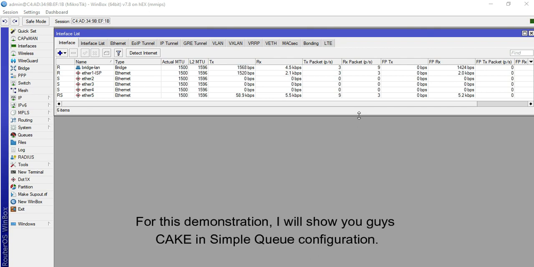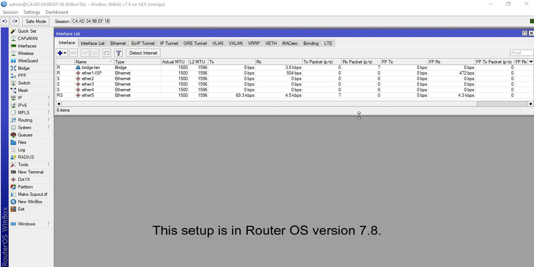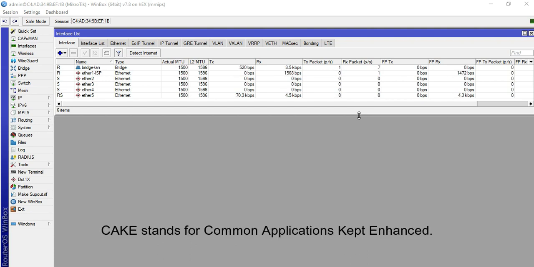For this demonstration, I will show you guys Cake in simple queue configuration. This setup is in RouterOS version 7.8. What is Cake? Cake stands for Common Applications Kept Enhanced.